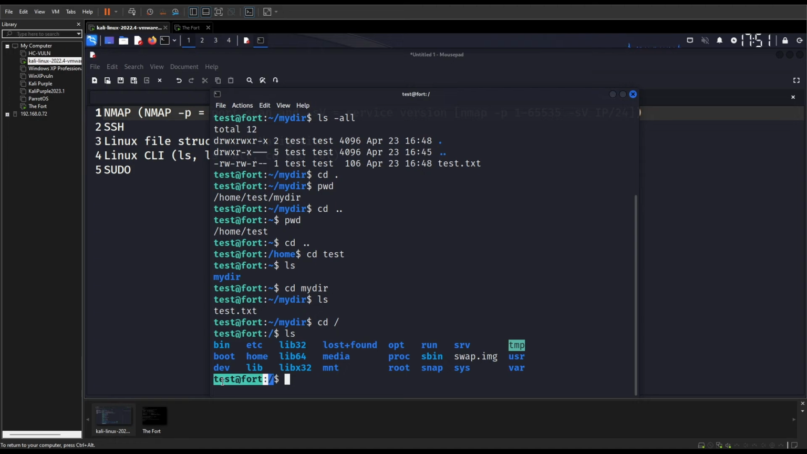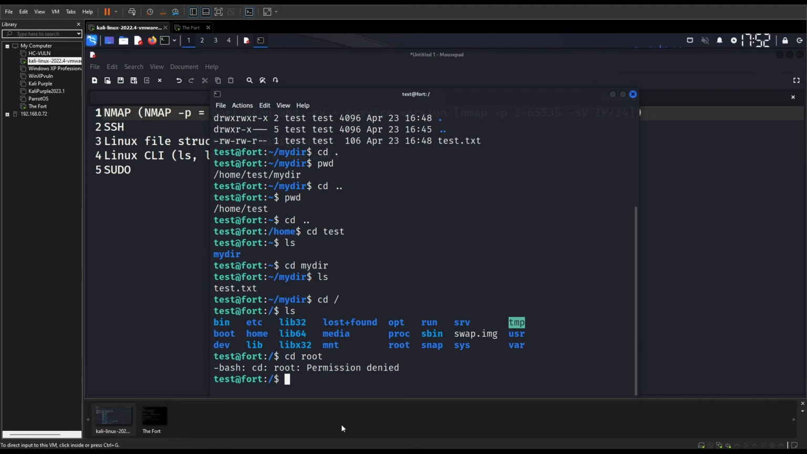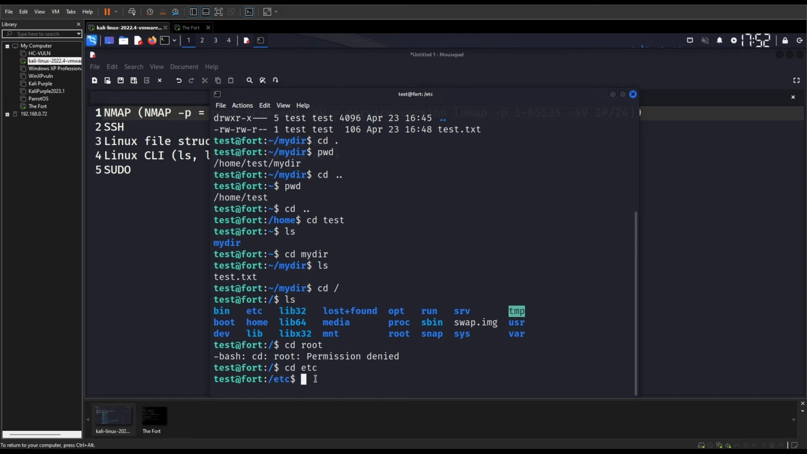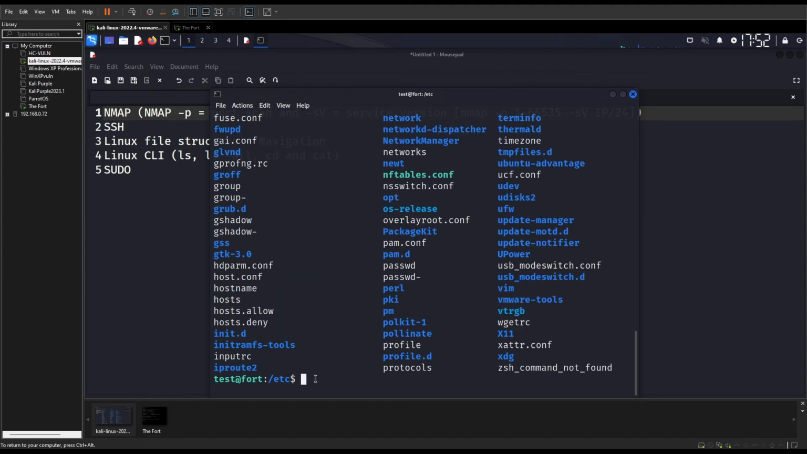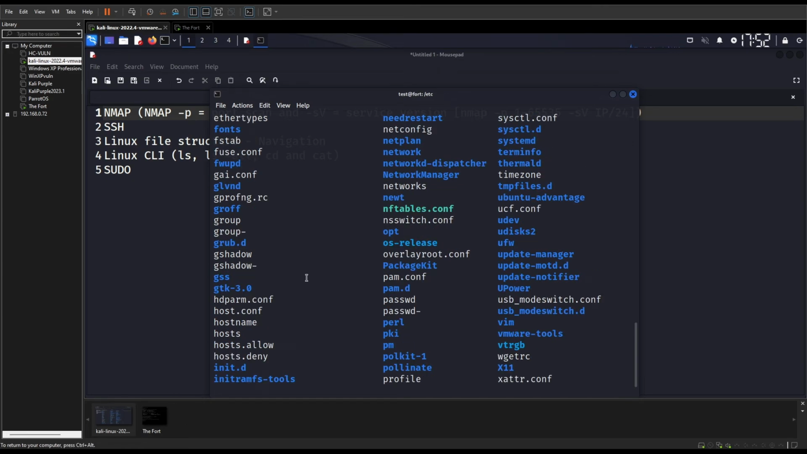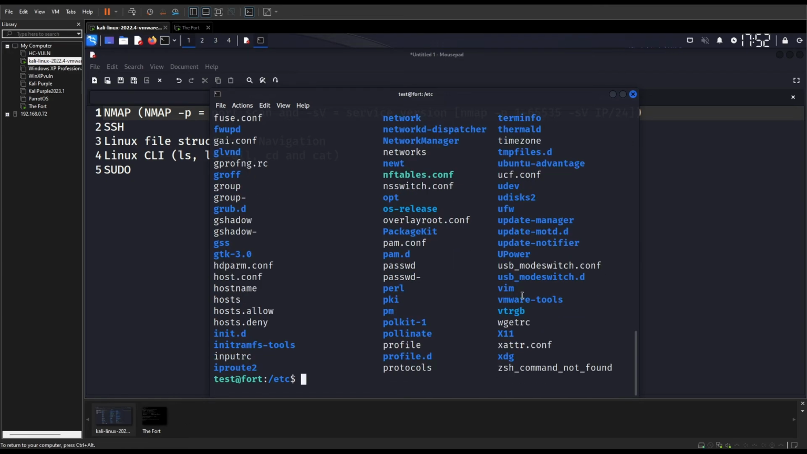I'm marked as a test user at this particular server, so if I try to access the root folder here, it's going to tell me very politely that I don't have permission to access that particular folder. Whilst if I go to etc, I can go into that folder, and if I do an ls, I can see a list of files there. Okay, so you can see loads of files there.